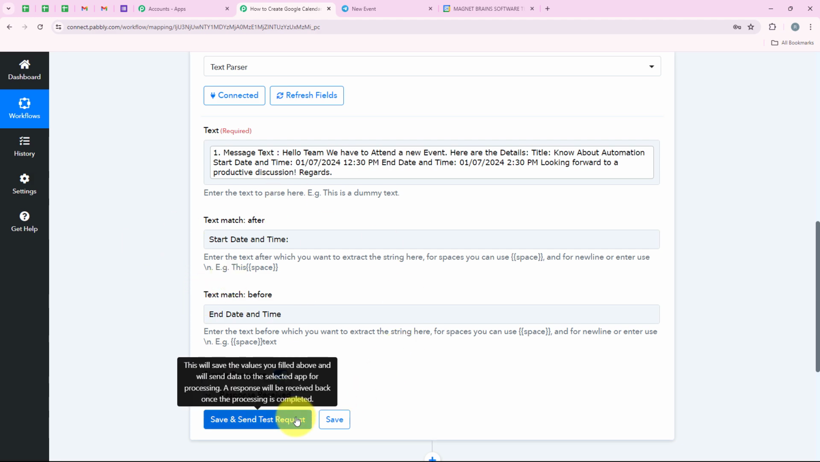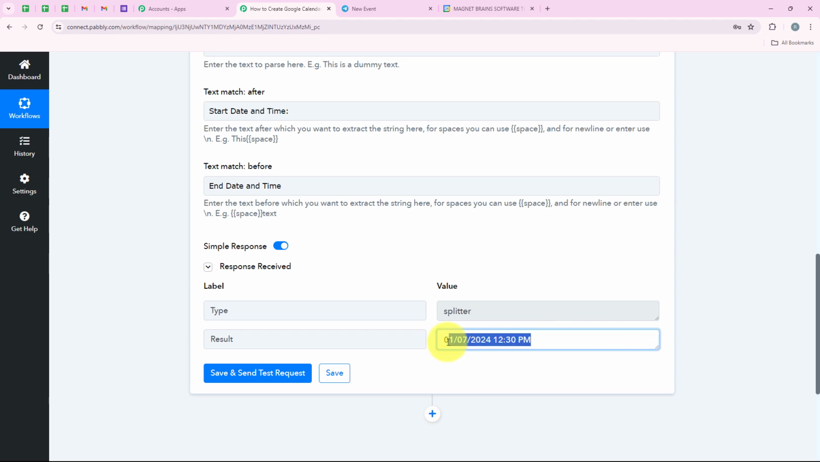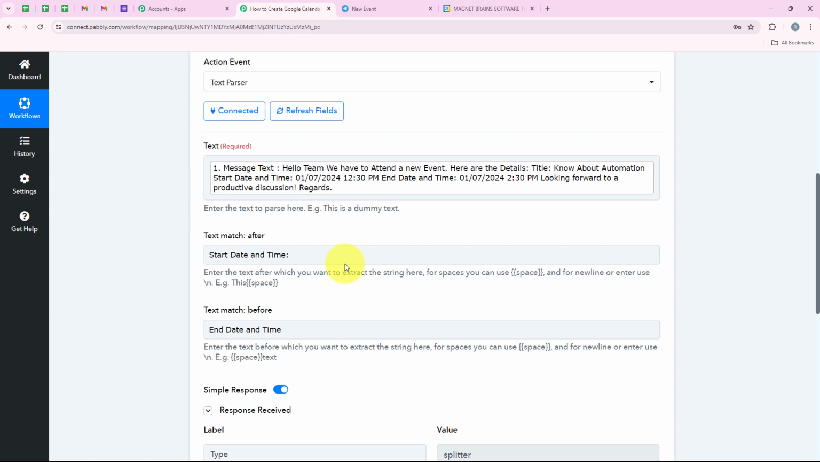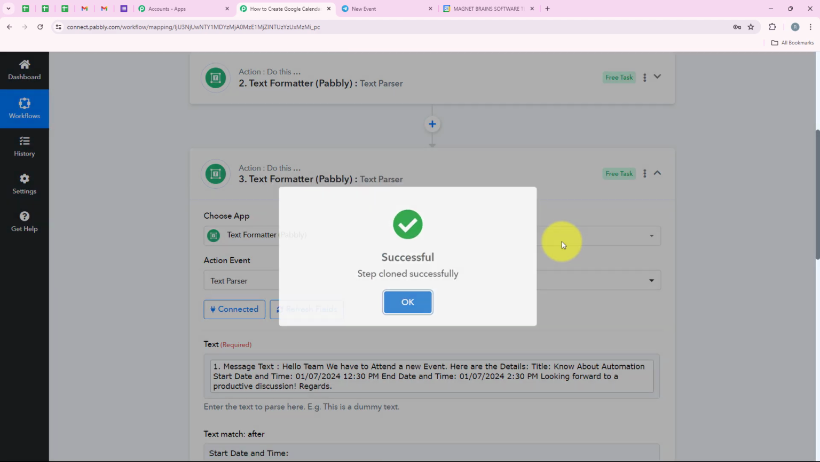Now I'm going to click on save and send test request. And yes, you can see that we have received the start date and time right over here. It's the same date and time we entered over here too. So yes, with this action step is also successful. So again, I'm going to clone this step so that we can extract the end date and time also.